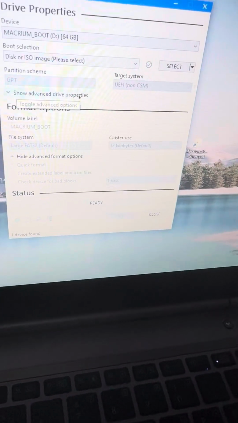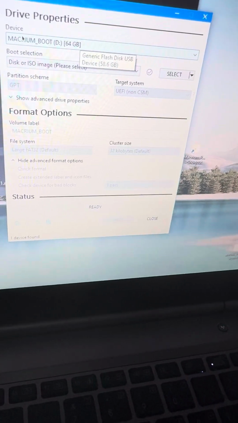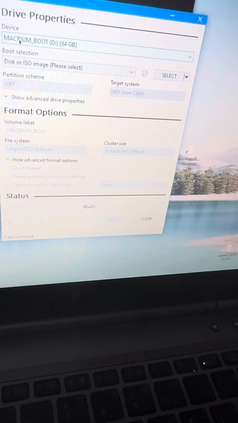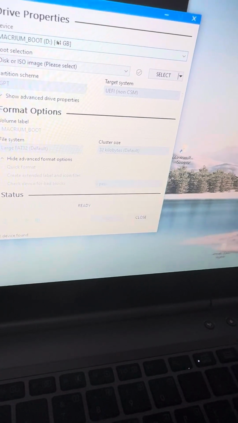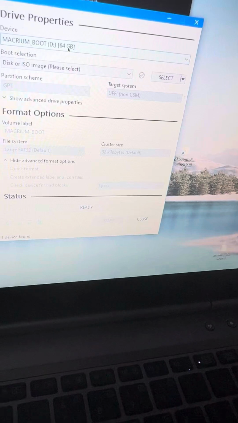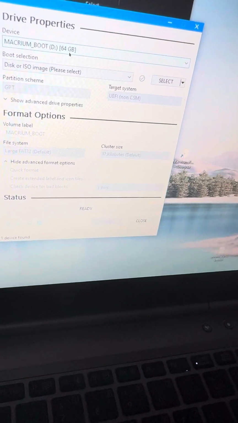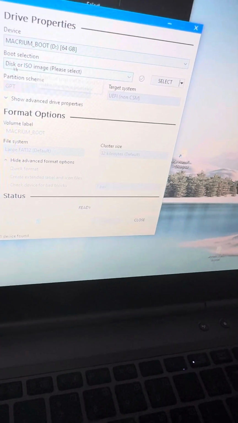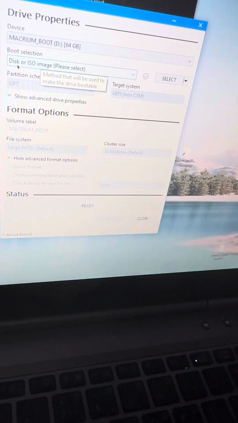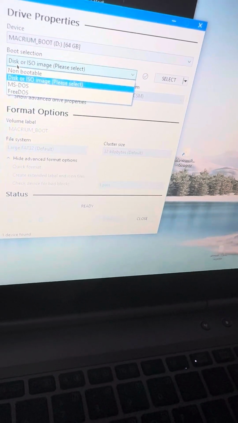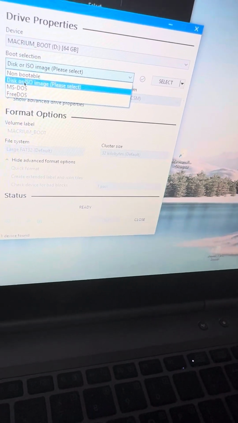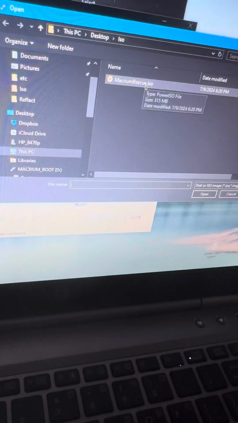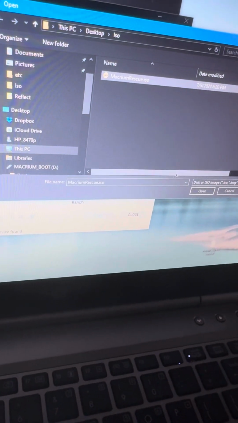All right, now that you have that open, you're going to have your device up here. This is going to be your boot drive where you're going to boot the ISO from. Set that, and mine is a 64 gigabyte exFAT or NTFS file system flash drive. It does not say FAT32. All right, so now we have our boot selection. Do you want a disk or ISO image? We want disk or ISO image selected. We go over here to select. We're going to choose the Macrium Rescue ISO on the desktop.